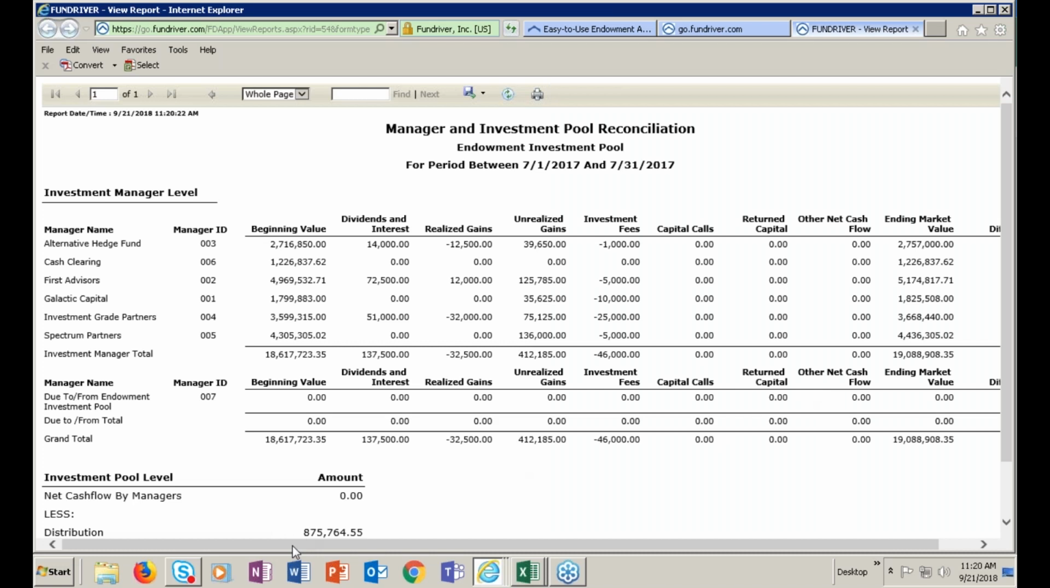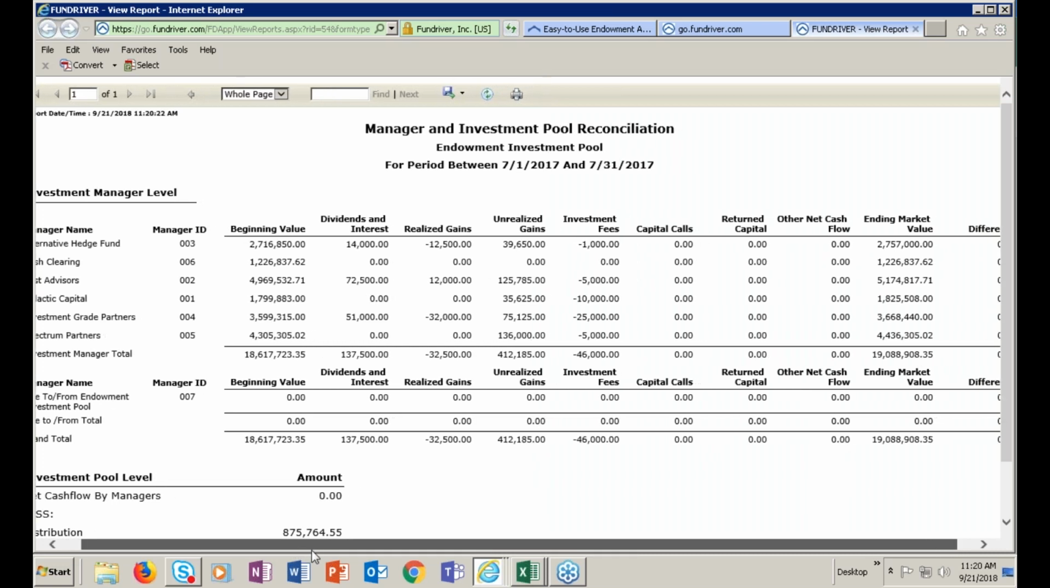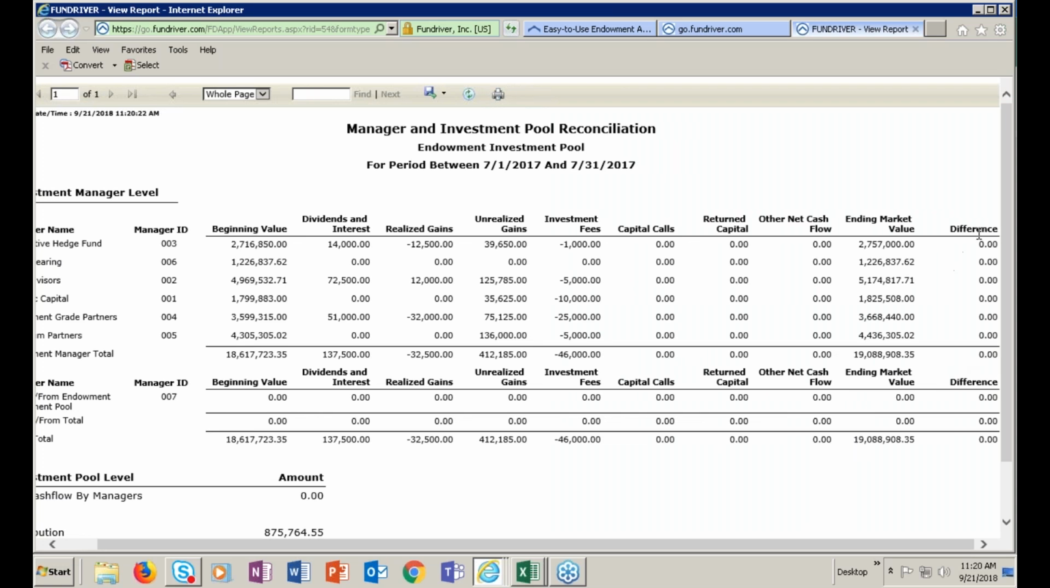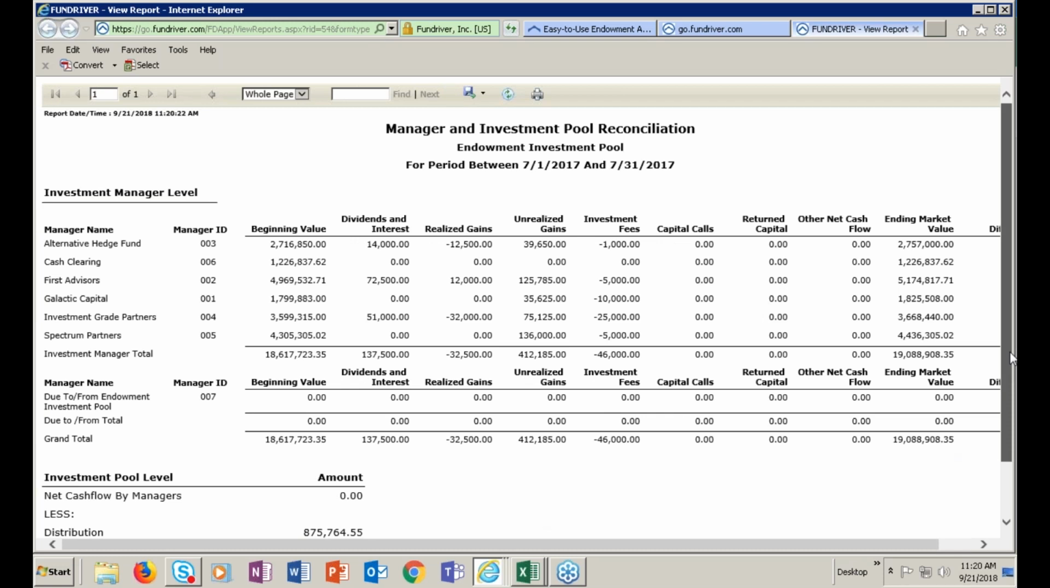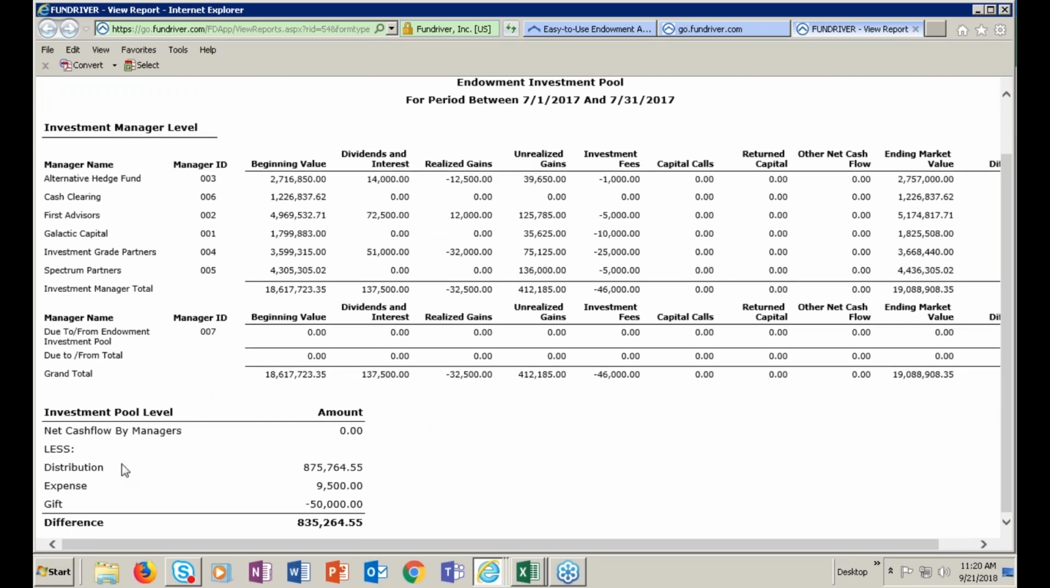So this is that reconciliation report for July, and it shows the activity for each of those accounts. If they don't reconcile, there'll be a difference over here. One thing I want to point out: for the month of July, there was no money that came in or out of any of these investment accounts. If I look at the bottom left-hand side of this report, this shows the pool reconciliation. My net cash flow by managers is 0 because no money came in or went out. However, I ran a distribution in Fundriver, I allocated an expense, a fee schedule, and then I had some gifts that came in. So my pool doesn't reconcile even though my managers do. So we'll have to deal with that here.